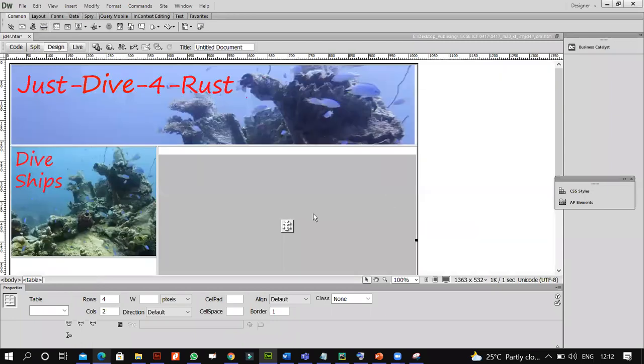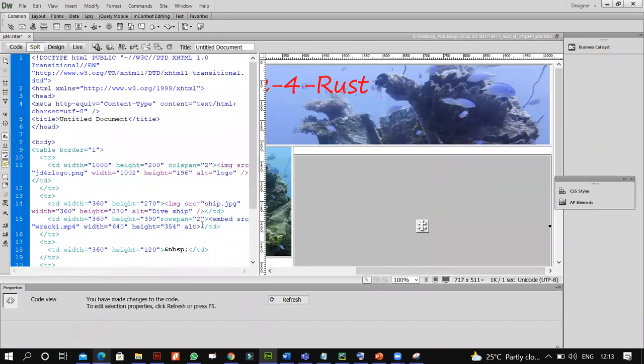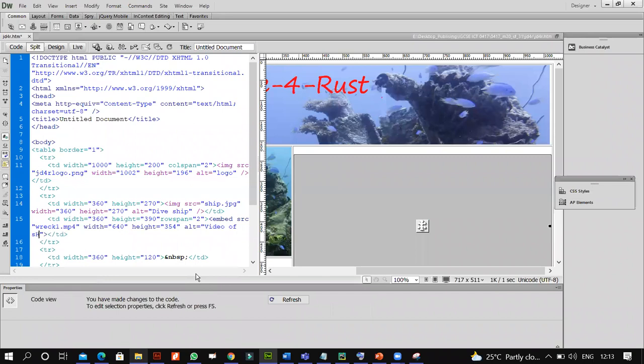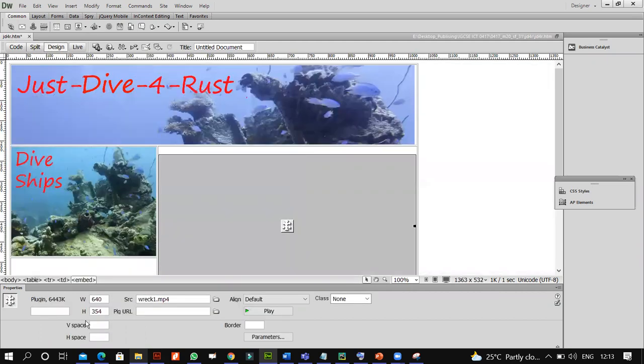Next, let's have a look. If you want to display the alt text, you click on this and define it. I want to play it right now. I can come in the design and over here I can write ALT equals, and I can just write, I don't know, video of, what was the video? Right, that's enough. So we have this now. We're done with this part.